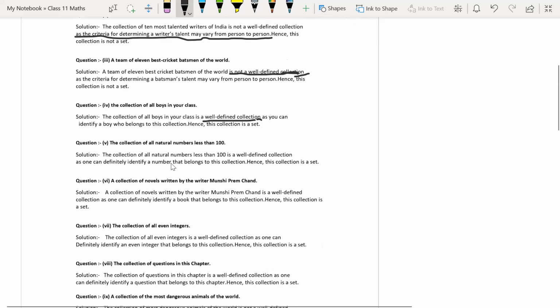Collection of all natural numbers less than 100. It is also a well-defined collection. Why? Because no one can change the natural numbers less than 100, like 1, 2, 3, 4, 5, 6, 7, 8, 9. All those are natural numbers. But if anybody says that 101 is a natural number, that is greater than 100, not less than 100. This is a collection of unique objects. So hence we can say that it is also a well-defined collection.